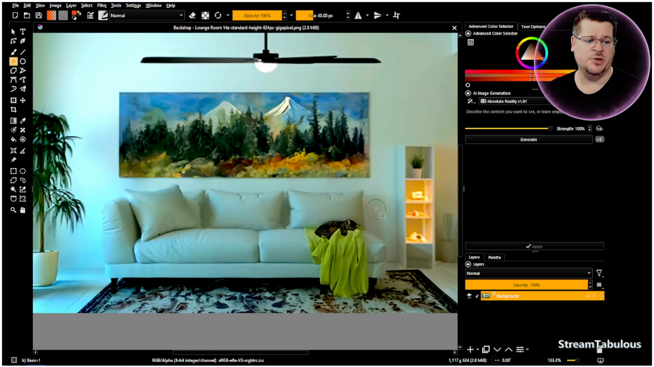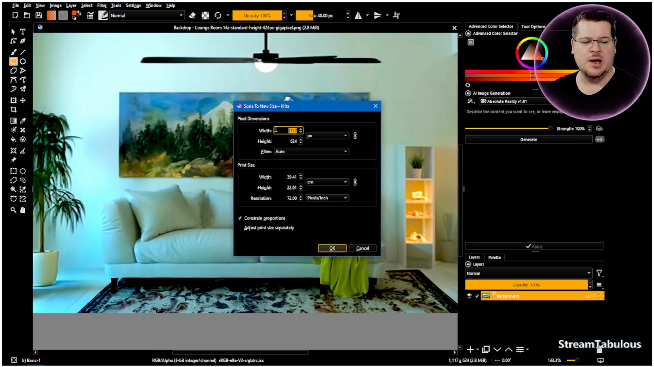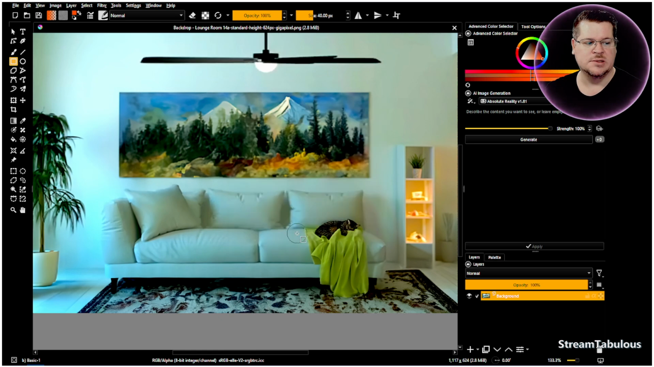Okay, so I've got my image opened up here, and for me, because I'm running an old system, I have reduced the image size. If you need to do that, just click on image here, and you want to come down to scale image to a new size, and then you can make sure the links are linked, and then you can reduce the size of it, apply it.